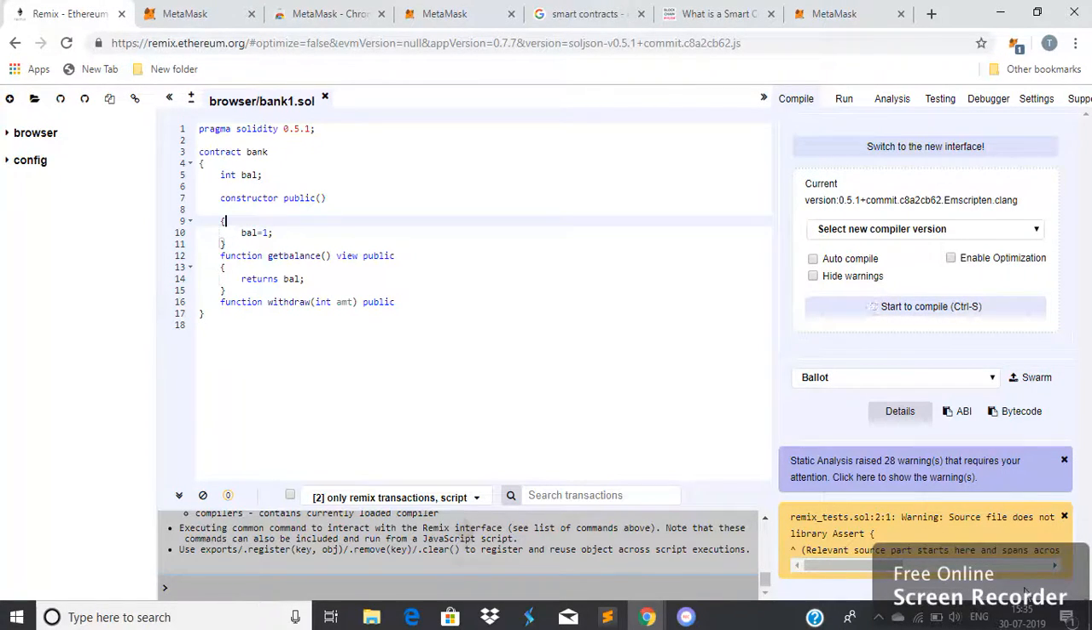My name is Vivian. As a continuation to the previous video, we are creating our first smart contract, and the example that we're going to build on is a bank. As you can see over here, we've started building that, and we've taken two functions. One is get balance, where the user can view his balance, and the second function is withdraw.